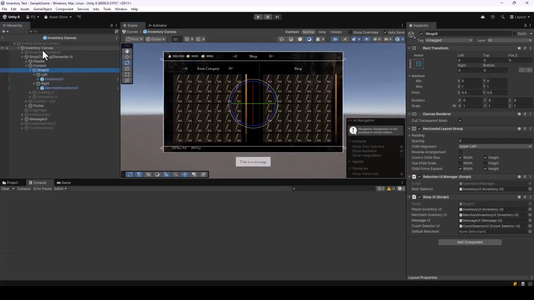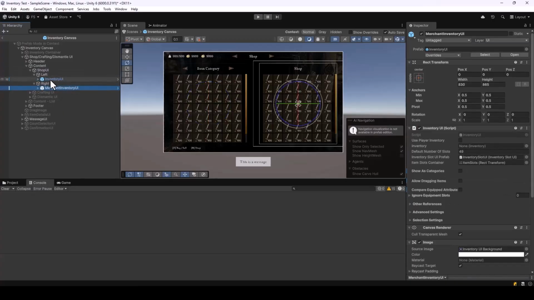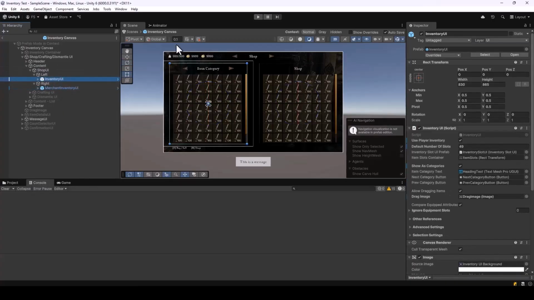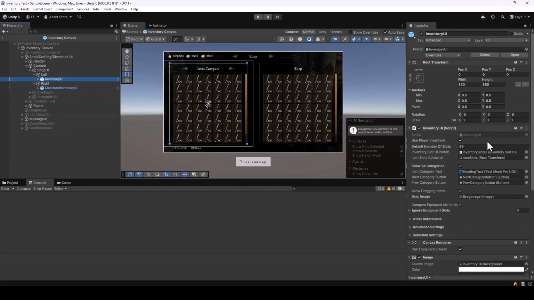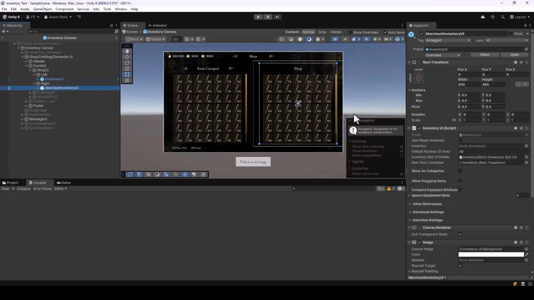Here we have an inventory UI in both the left and right area. In the left, it's the inventory UI for the player, and at the right, it's the inventory UI for the merchant, from which we can buy and sell items. Okay, so in the inventory UI script, here at the top, you can see a checkbox called use player inventory. If that is checked, then it'll use the player's inventory, and otherwise we can use any other inventory like the inventory of a merchant.